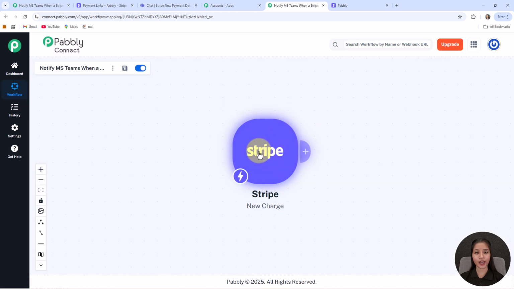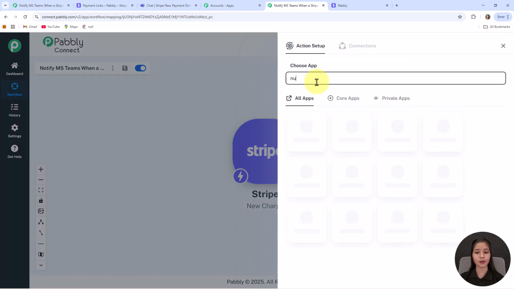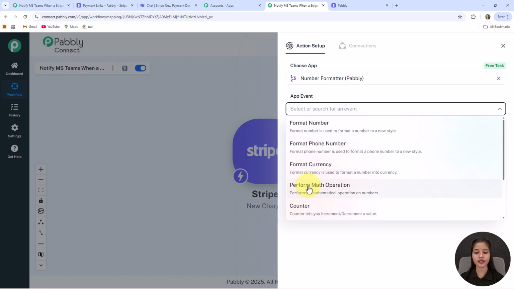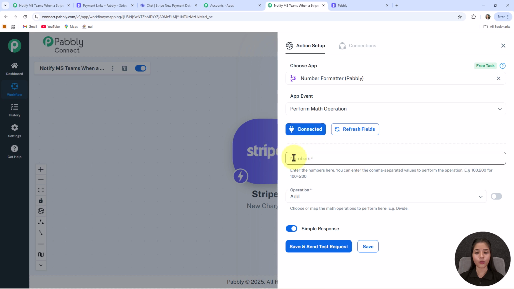After this step, I am going to set one number formatter so that whenever my user has done payment, the exact payment that my user has done will be sent to my Microsoft Teams channel. For that, I am clicking on this plus option and taking the action step as number formatter. It is used for doing mathematical operations. Here I am selecting this. The app event I select as perform math operation. After that, I am going to click on this connect button. Here it will ask me to provide the number, where I am going to map the amount.